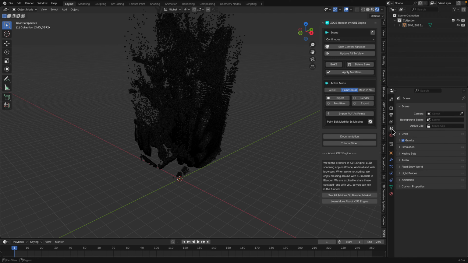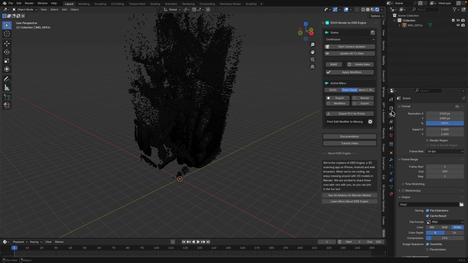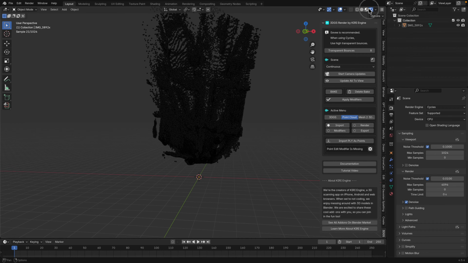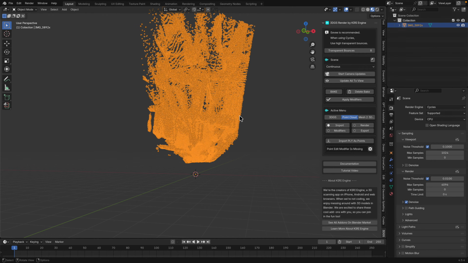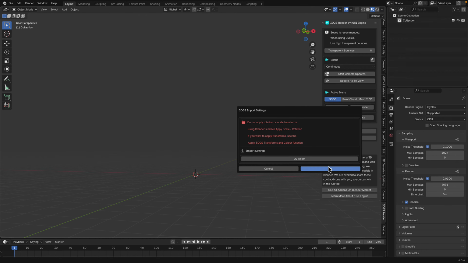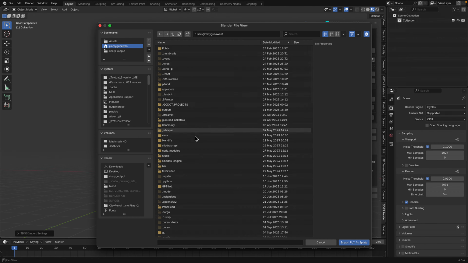Maybe I need to switch to cycles. I can't see anything. Okay, file. Let's try again. Import 3DGS. Import PLY as splat. Okay. Cool.